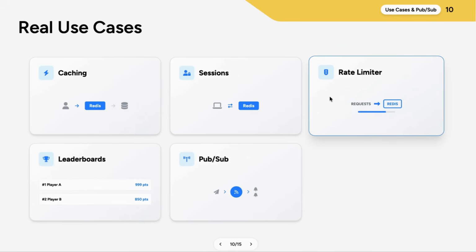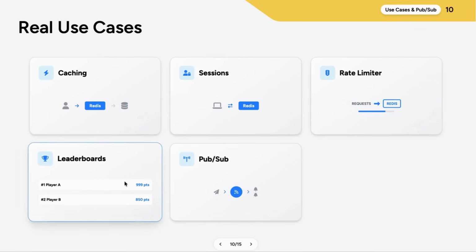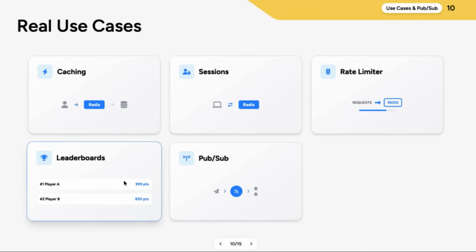Another use case is leaderboards, which I've already told you about. In gaming leaderboards, they need ranking. For example, player A has 500 points, player B 900, and C 700 points, and the ranking should update instantly. Redis sorted set solves this beautifully. It automatically maintains those ranking orders. That's why gaming companies prefer Redis.